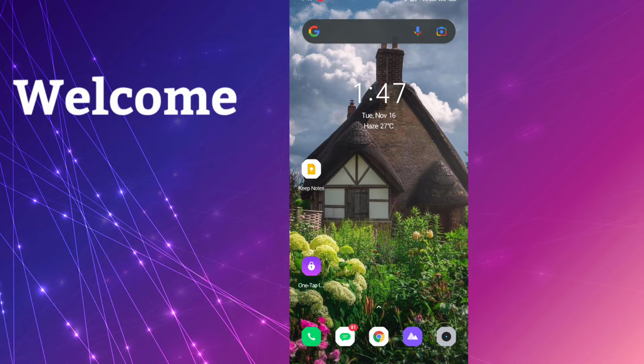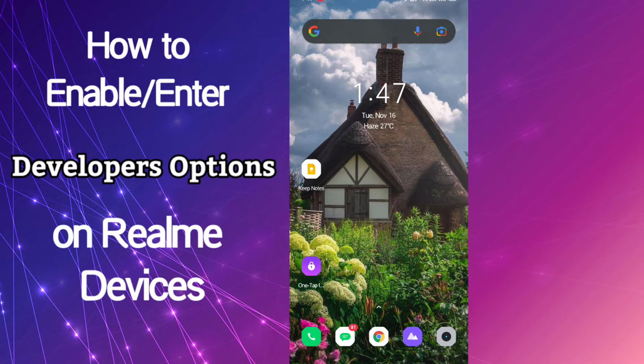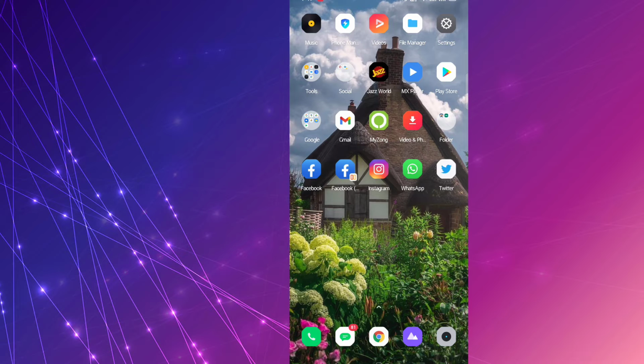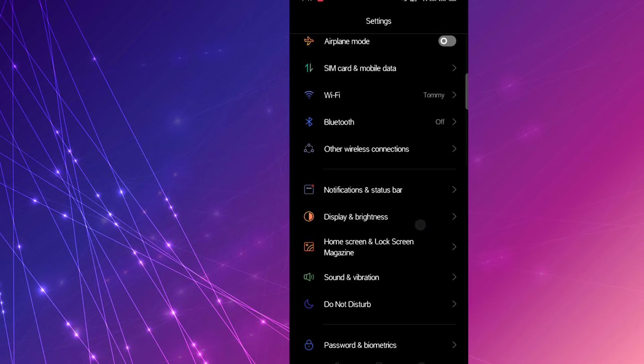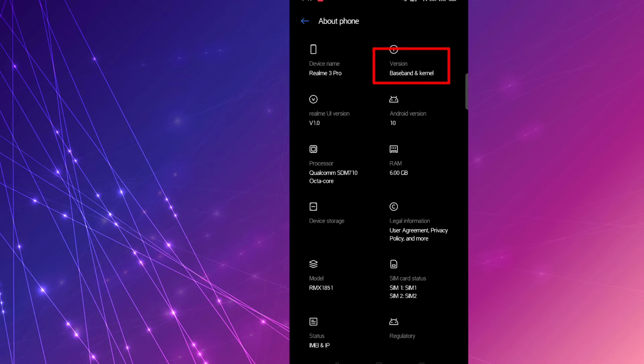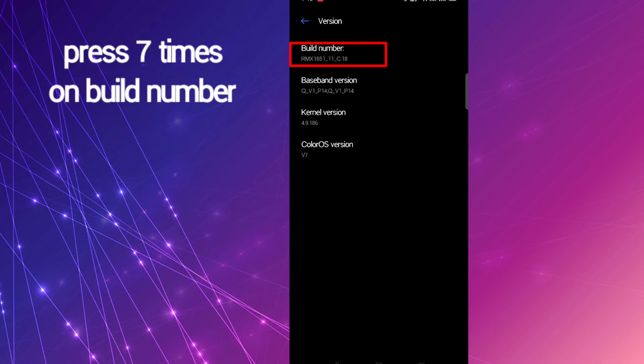So guys, in this video I will show you how you can enable or enter the developer options in your Realme devices. So right now I'm using Realme 3 Pro. So you need to go to your settings. After that you need to scroll all the way down until About phone. Click on About phone. After that you need to click on Version. After that you will be seeing Build number. Click almost 7 times to enter the developer options.